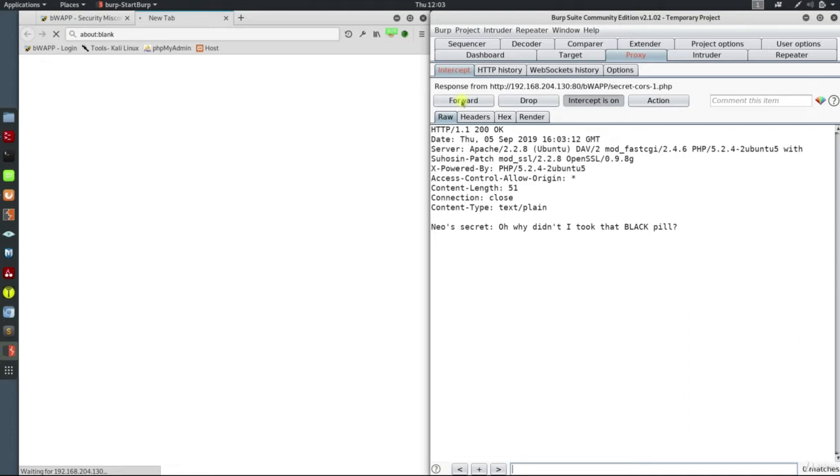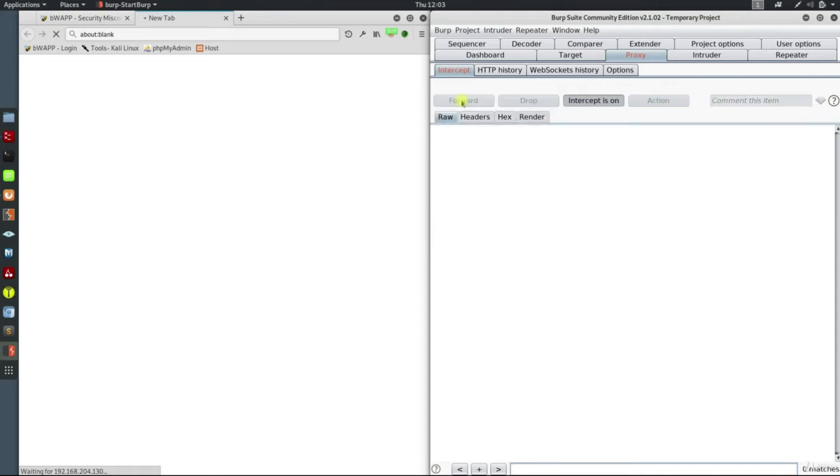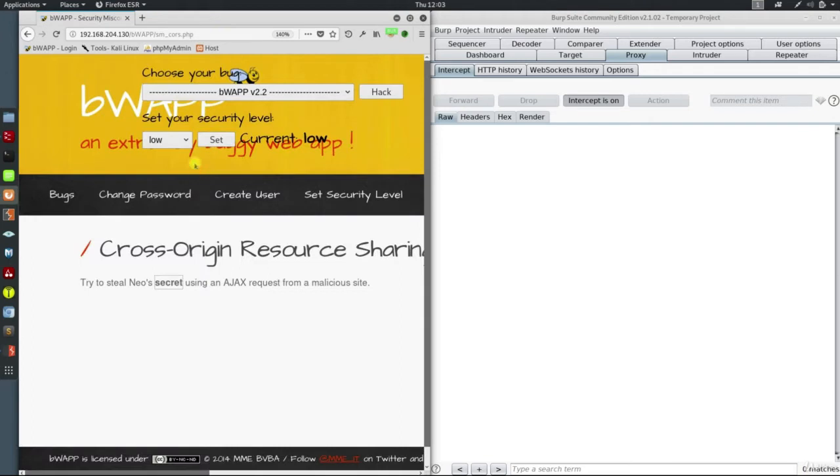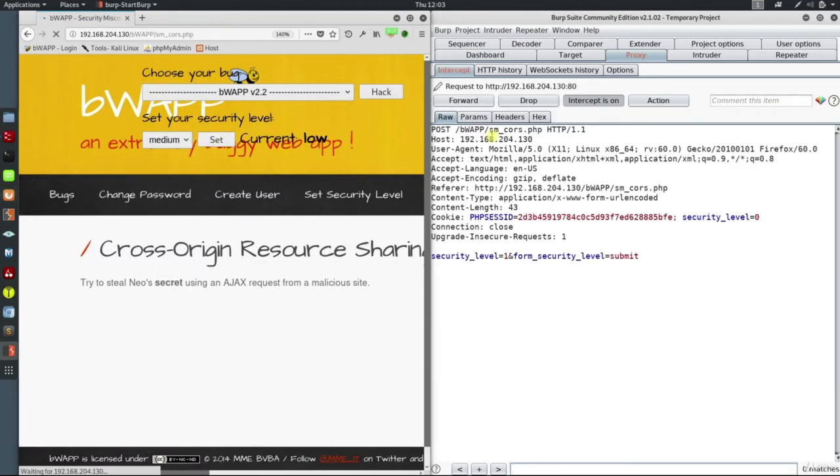But also look at the headers. There is an Access-Control-Allow-Origin header with a value of asterisk. That means accept requests from all origins. That's why the secretcors1 page accepts our requests and shows the secret. Okay, so then forward that response to the browser. All right, so now change the level to medium.